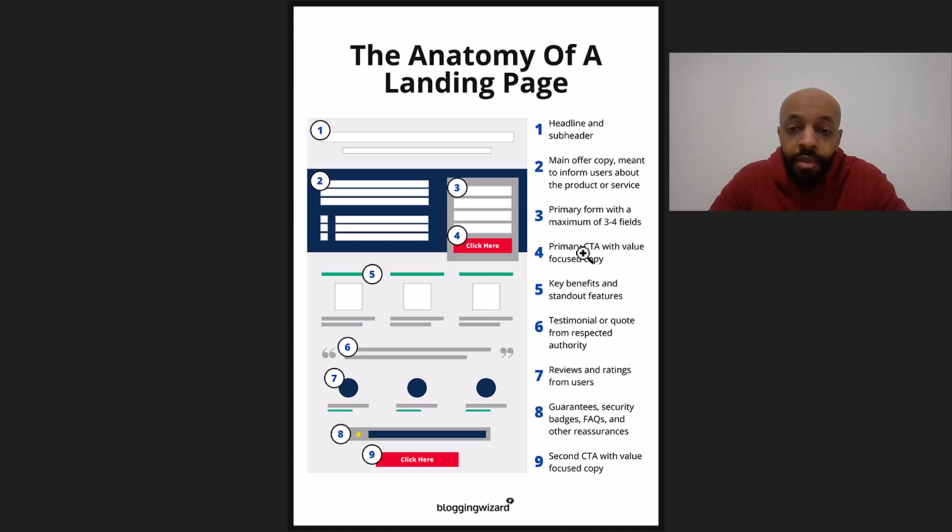4 is your primary CTA, that's call to action, with value-focused copy. So that's going to be submit your info to get your free estimate, something to entice the person to part with their information, basically. The fifth feature is key benefits and standout features. So that's going to be things like licensed and insured, like 7-year guarantee, things like that. Basically, you're giving people reasons to buy.